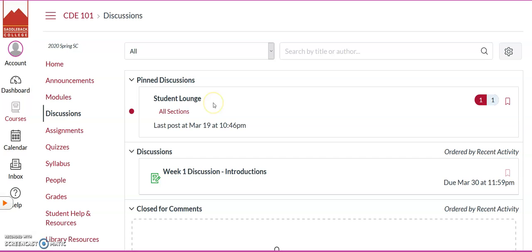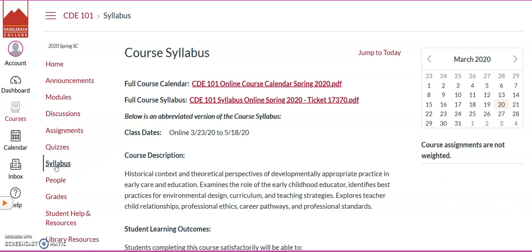The student lounge discussion, I wanted to point out, is kind of our Starbucks. It's where we can go and answer questions. If you have a question that's of a general nature, please post it here. If you have a personal problem or question, just email that to me, or we can set up a video conference to address any concerns you might have. The assignments and quizzes can be found here. I wanted to point out that the syllabus and the course calendar were emailed to you, but they're also available here for you.